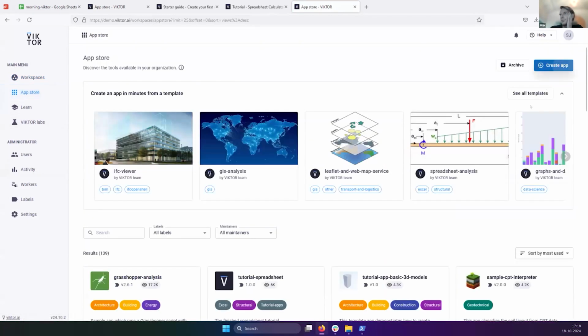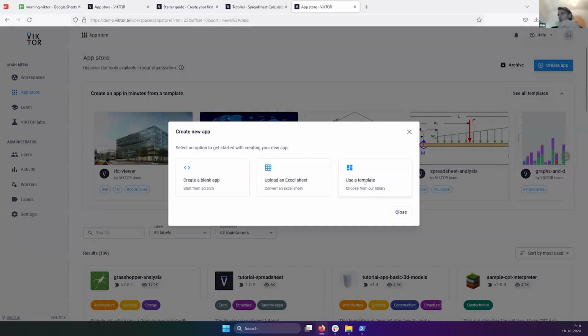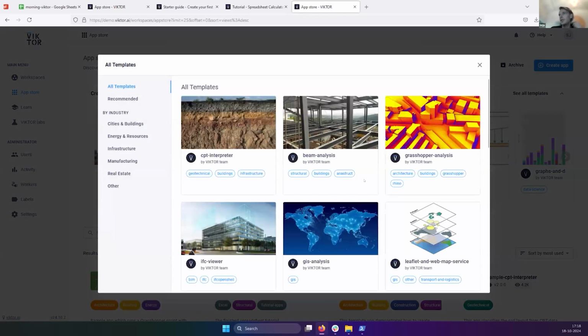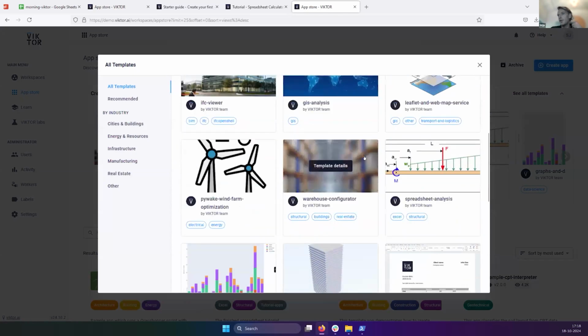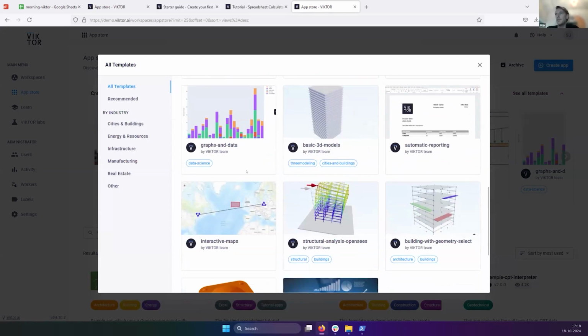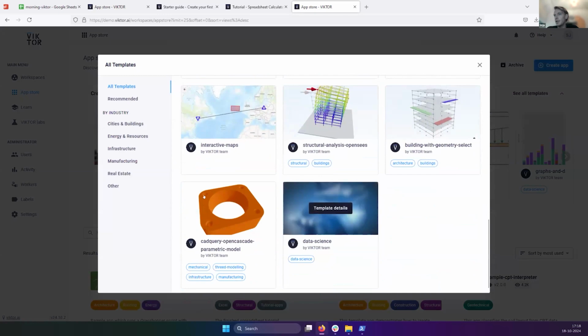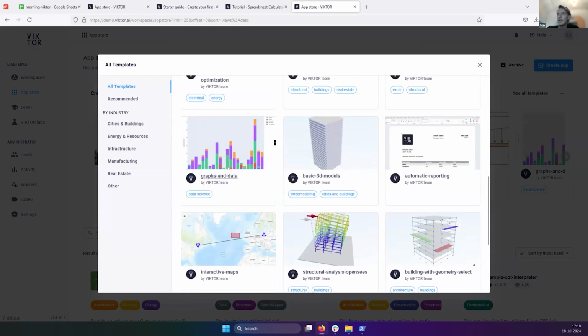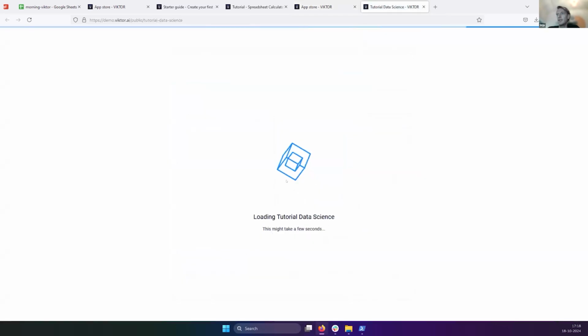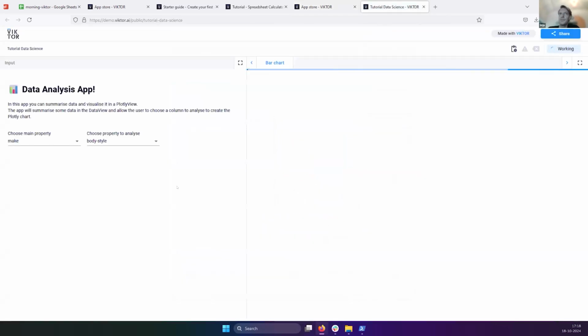So another option, and that's also a really nice starting point, is to use a template. If you click this, you will see some template apps available. For example, I heard, I think Nico, it was you also, about graphs and data. So here we have some templates available. Let's say you would like to do something with graphs and data, you can first see the app over here.